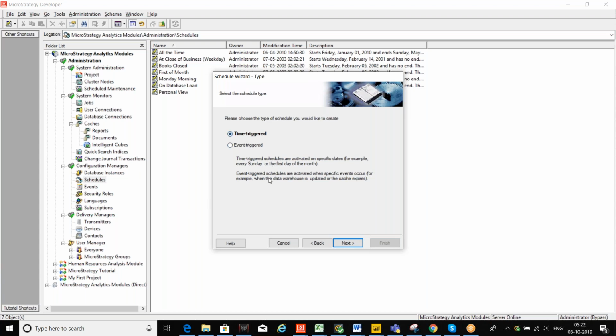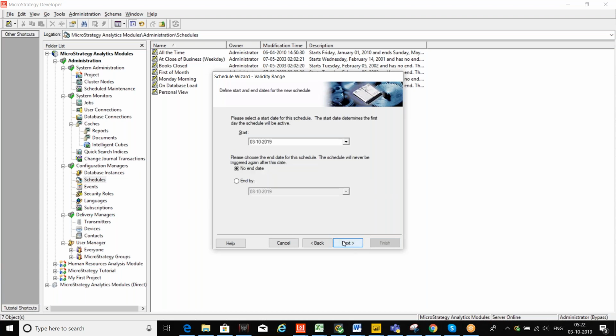Suppose time trigger, then if I click next, it is taking a start time. And if I say no end date, start time means it is taking from the current date. And no end date means it will repeat every week, till 5 years, 10 years, like that. If you want only the current year, you can do start and end date like this, for the sake of testing today. No end date means it will repeat.